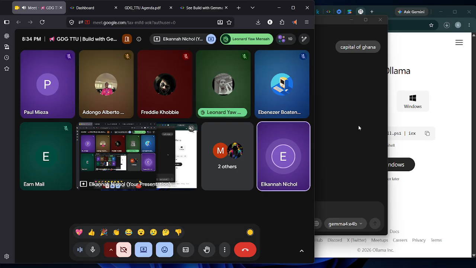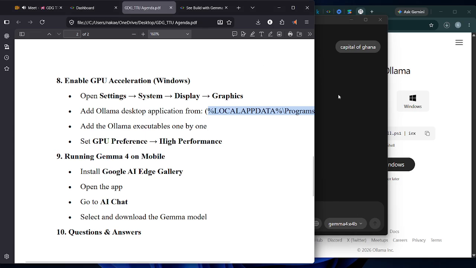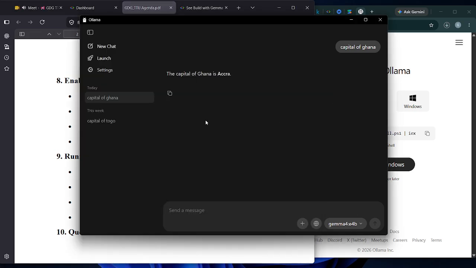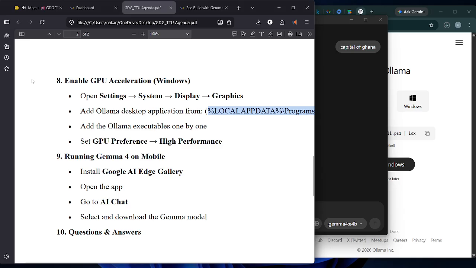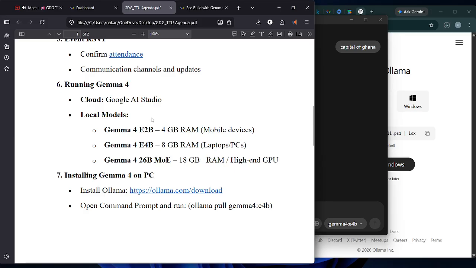Yeah, Leonard. I've been having serious network issues, so I've not been able to follow what's going on. But I wanted to ask, is there a way to also use Gemma 4 in AI Studio? Because in my case, I don't have much storage on my laptop now. It's almost full, so downloading the whole model locally on my machine won't be possible.